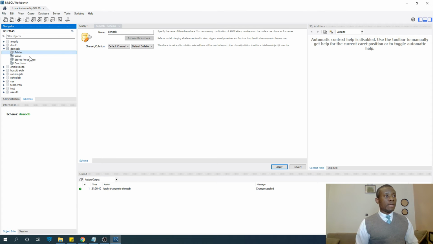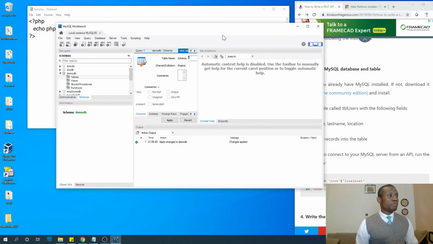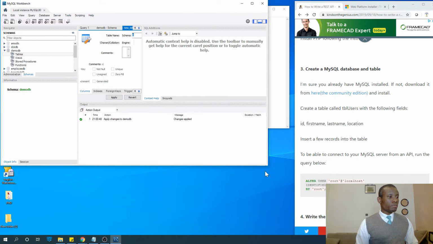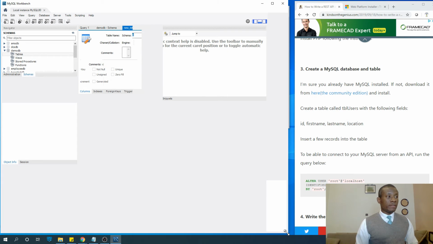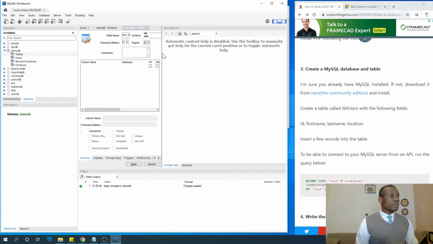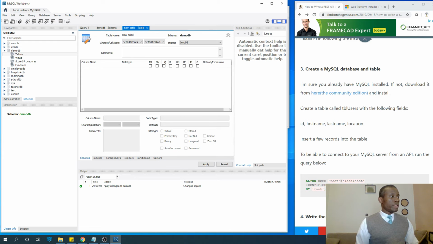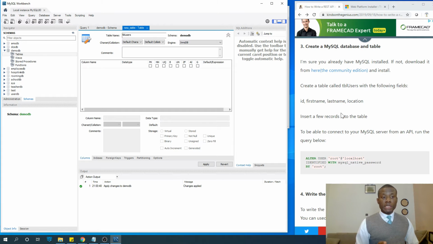I'm going to restore this so I can see the procedure to follow. So I'm going to call this table tbl_users, right? Wait, let me just shift this away. All right, so let's call the table tbl_users, and let's give ID, first name, last name, and location.